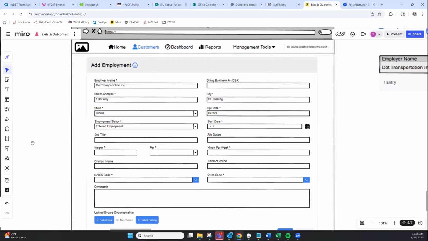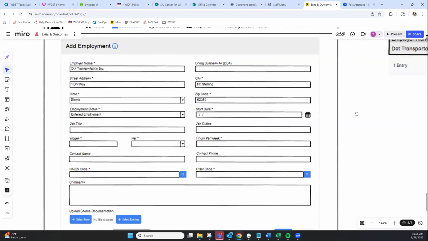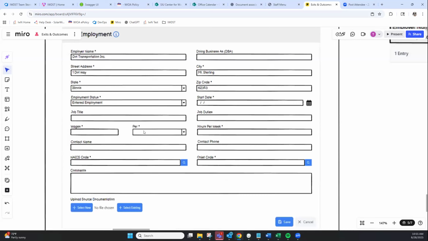And then back on here, you will have job title, which would be required. Job duties, if you have them, you can enter them. Their wages: one thing we are going to pull down on this is that in IWDS right now, there are a lot of options you can select for wages. It's like per hour, per day, per week, per month, per year. We are only going to give you two options here, which would be per hour or per year, so that it's a little bit easier for you to do that wage data.